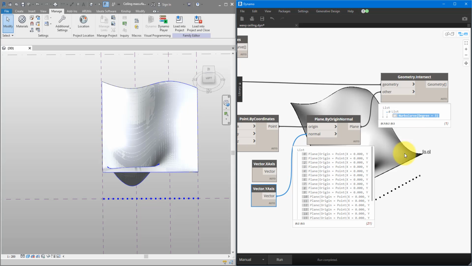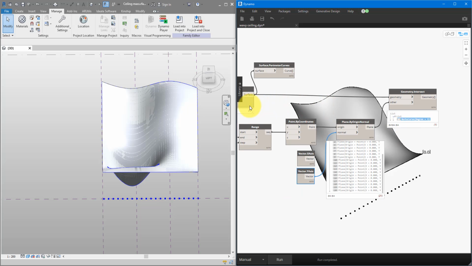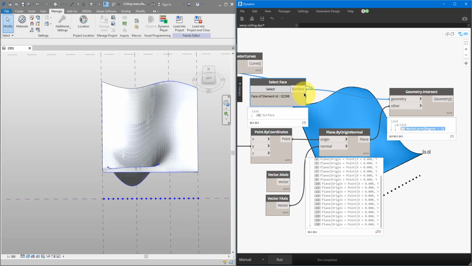Nevertheless, it's a bit disappointing because I have 21 planes and only one curve coming back. The reason is this: we only have one surface, so Dynamo thinks to itself, well, if I have two lists of different lengths, maybe I should stop processing as soon as I have finished the shorter list. That, however, is not what we want here. We want Dynamo to continue until the whole list of planes has been processed. The trick to do that is to go to the other input, click on this little arrow next to it, and choose to use levels.